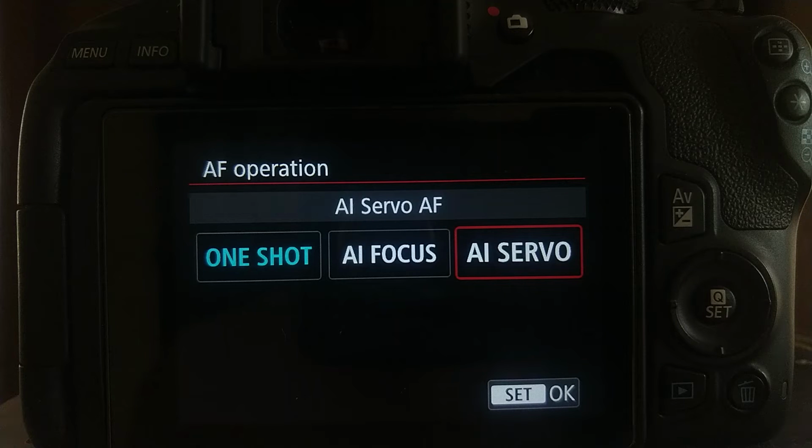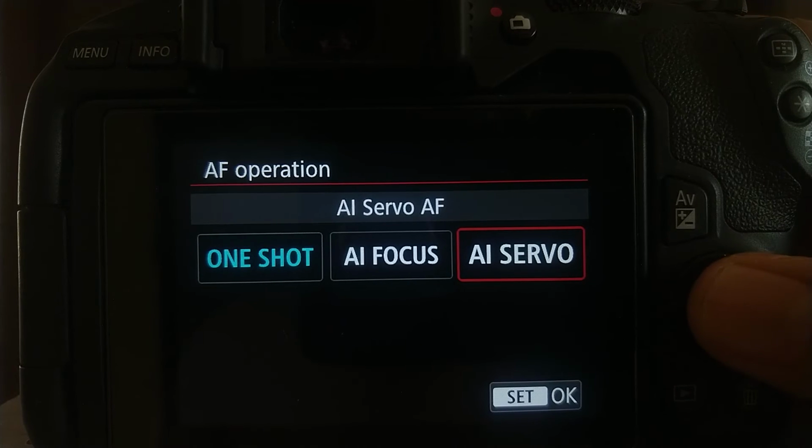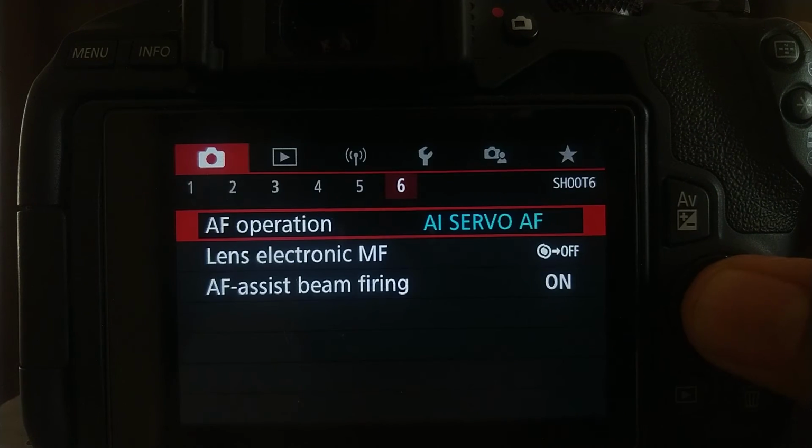So I have selected AI servo. I select AI servo for most of the photos I take, but sometimes when I am shooting models or any things where I know my subject will be still, then I use one shot autofocus as well. But most times it's set to AI servo.